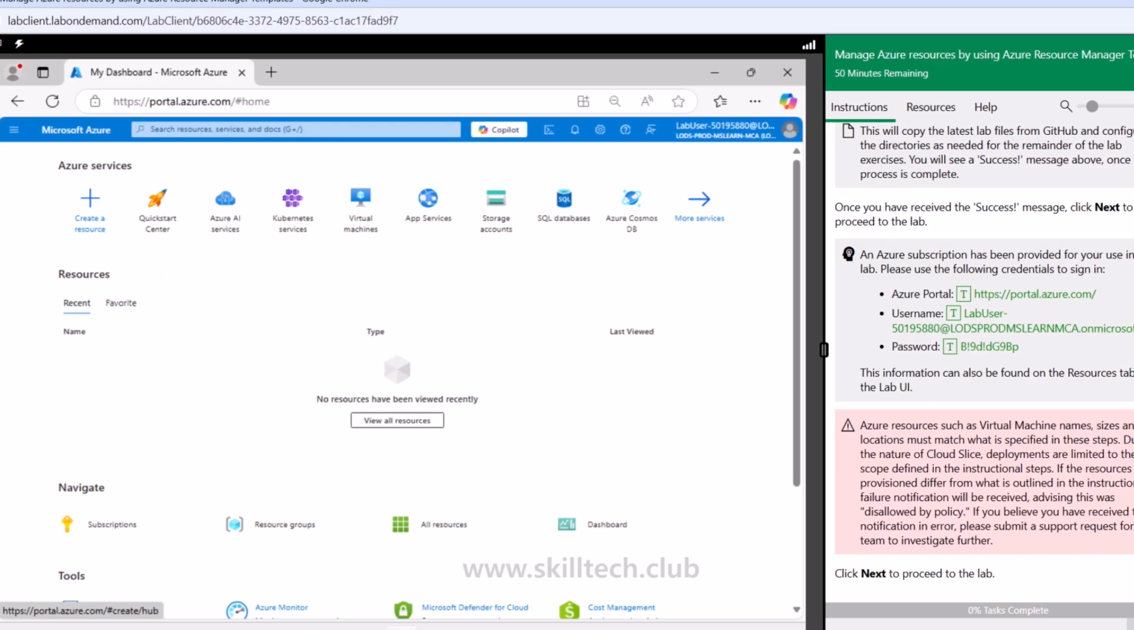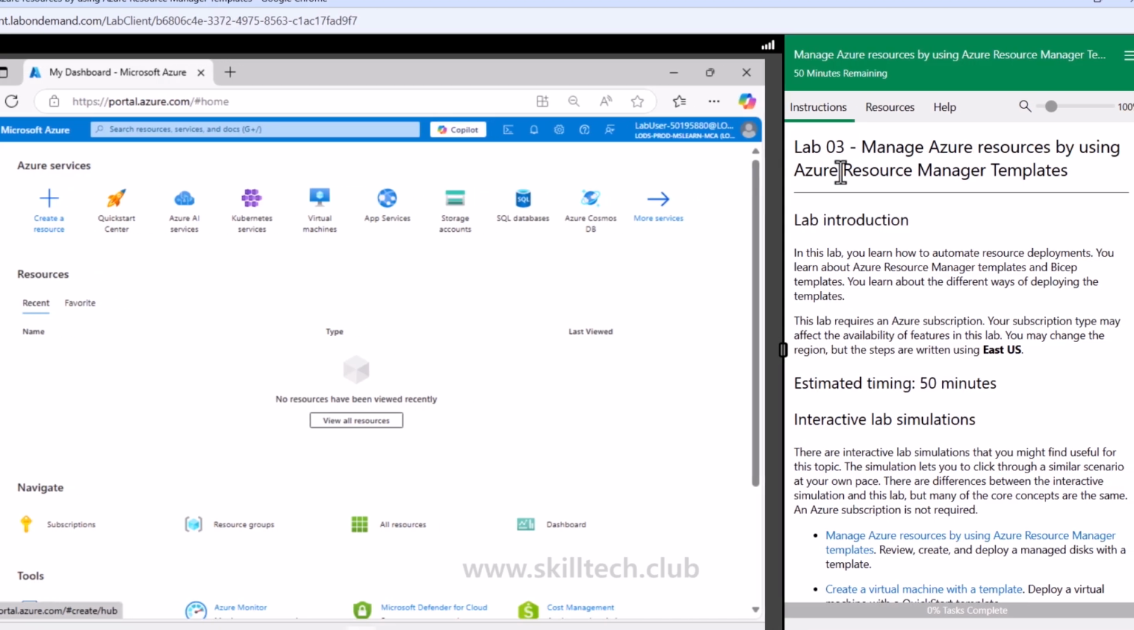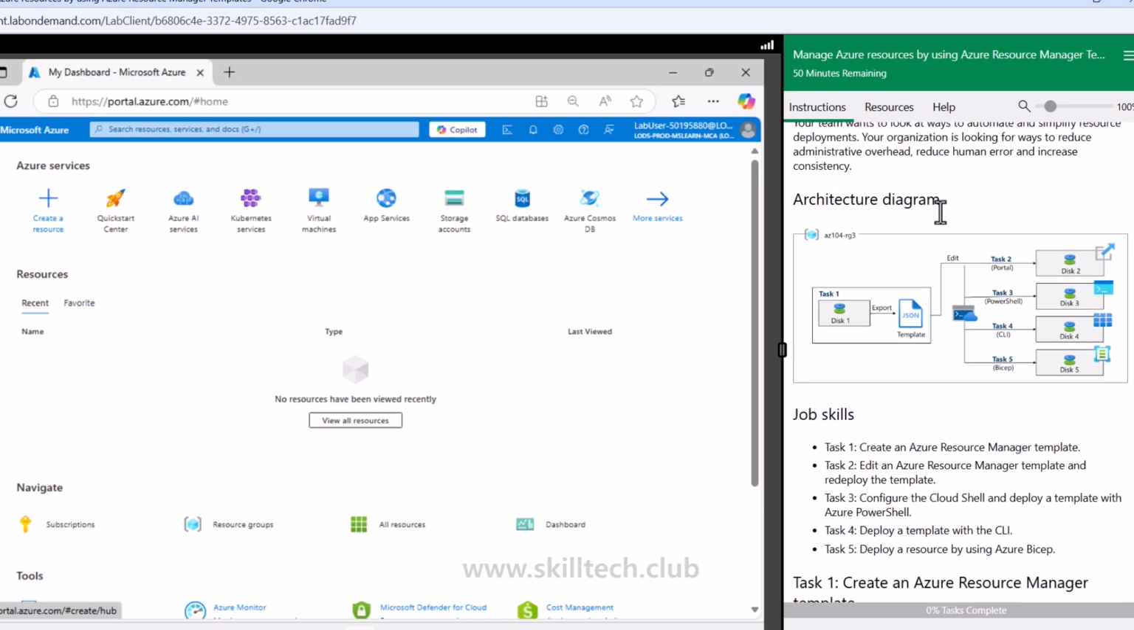So we are just going to focus on the next step. As you can see, manage Azure resources by using Azure Resource Manager template. This is the lab which we are going to do. The architecture which is visible here is like this. You're going to use one particular disk, which you are going to create manually through the Azure Portal.